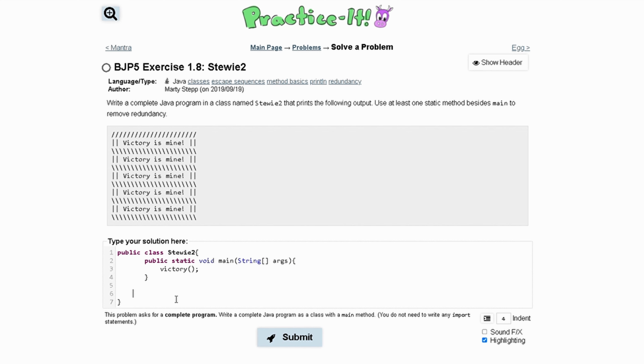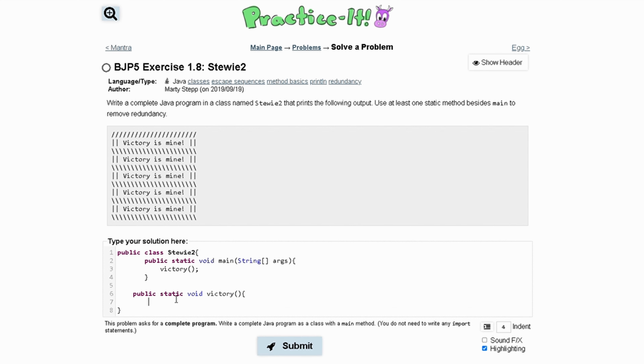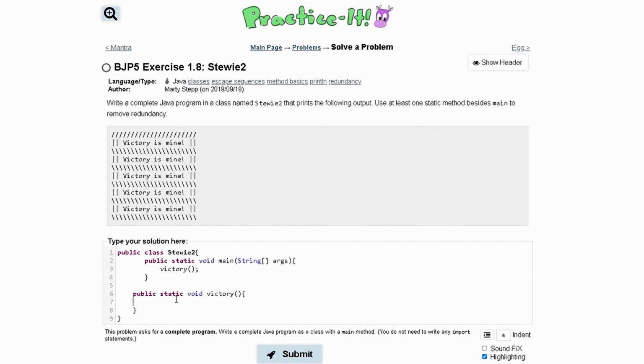So now we need to make that method. We're going to have public static void victory with parentheses like this, and then braces surrounding them so we can actually write code on the inside of it. In here, we're just going to write System.out.println. And actually, instead of writing it out, we can just copy this line right here to make sure there's no spelling errors. Paste this in like this. So now we have the victory is mine part.